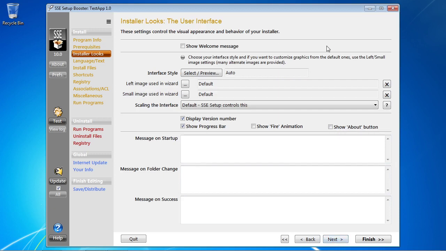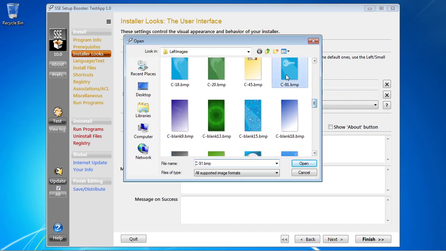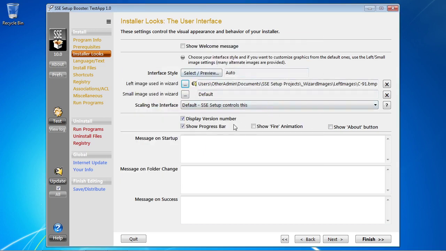So this next page here is the installer looks page, where you can control the visual appearance of your installer, button styles, and graphics that are shown. I'm actually going to go ahead and pick a different graphic here. We'll go ahead and pick this one here. But there's a bunch of graphics for you to choose from, different options and things you can do. You can have different messages shown on startup, or when they successfully install your program, you can have custom messages shown, or if they try to change the installation folder, you can have a welcome message that's shown welcoming them to your program. So that's how that goes. In fact, I'll go ahead and select that.